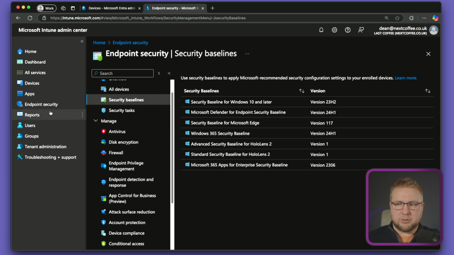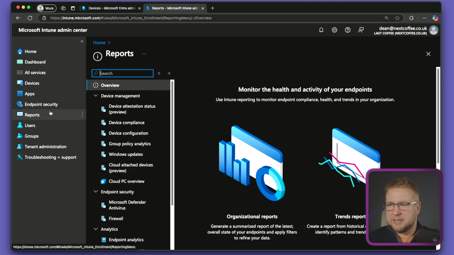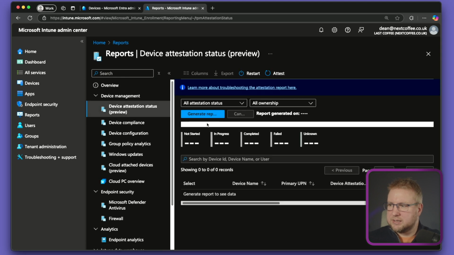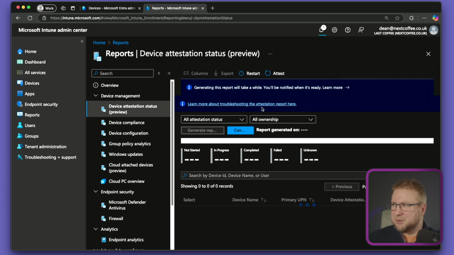Next, we have reports. Now, Intune's always had a bit of a bad rap for reporting because it didn't have that many reports built in out of the box. Now, though, we have quite a few. So we have device attestation status. Now, the issue with all of these, especially when I'm doing a demonstration, is that it takes quite a while to generate all these reports.